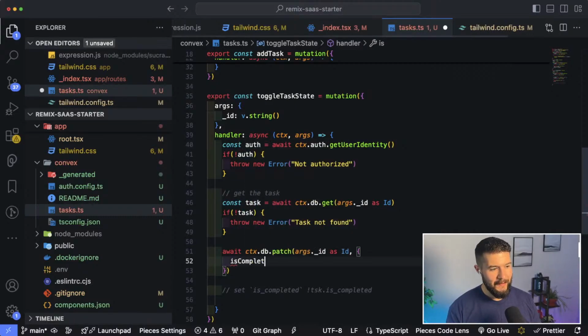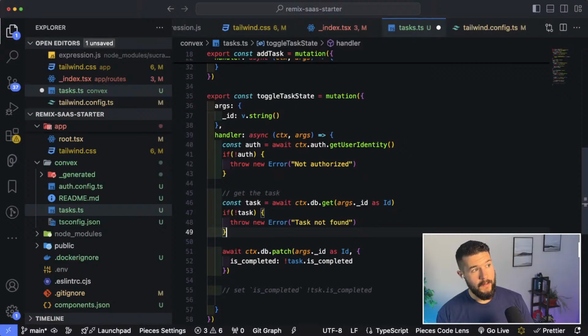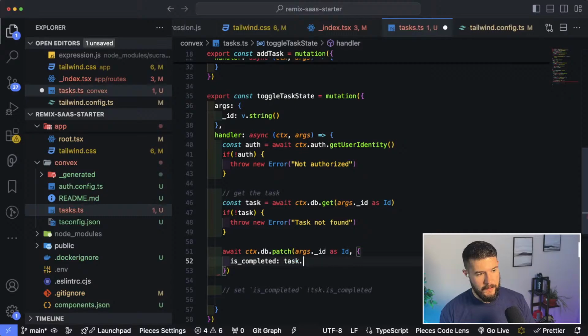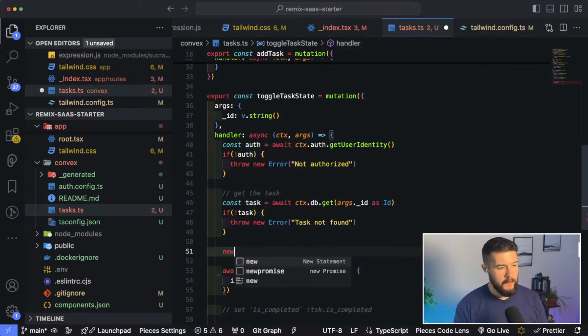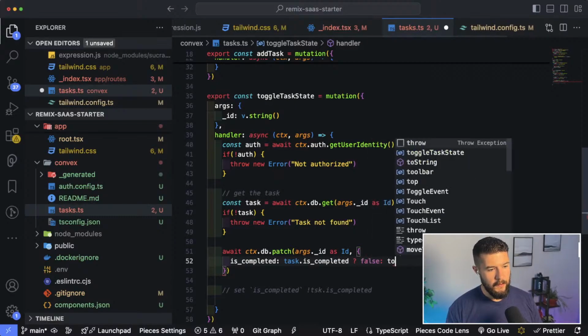So I'll say isCompleted is set to not task.isCompleted. Actually, hold on. Since that's going to be null, not task.isCompleted might throw an error. Let's get creative with this. Let's say new value. Oh, hold on a second. task.isCompleted. So if this is true, we'll set it to false. Otherwise, we'll set it to true.